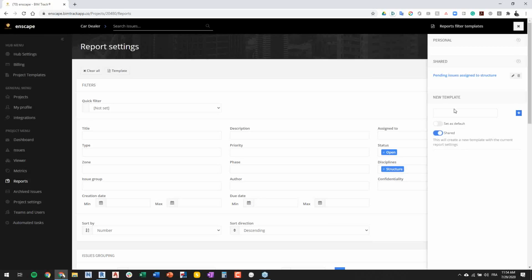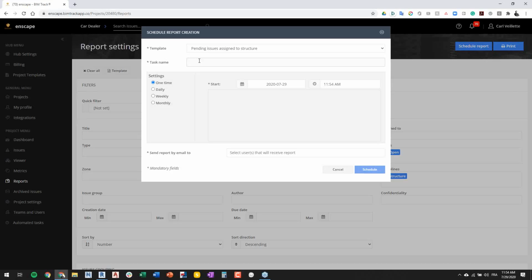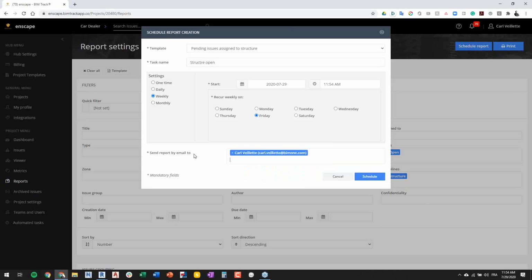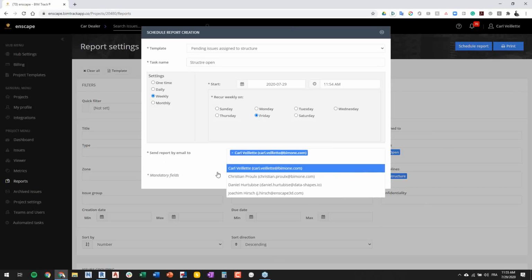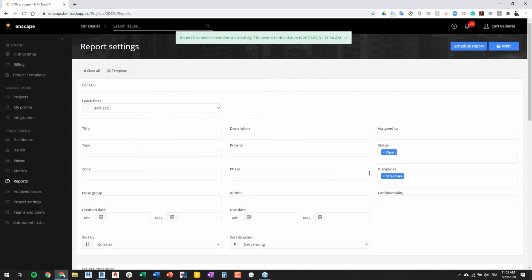And this is going to be a shared template I'm going to be using. So from there, I can click on scheduled reports and I can call it the same way, structure open, and say every week, every Friday, this report for pending issues assigned to the structural engineer is sent automatically by email. So this way, you can keep track of the current status of the requests. And you can send that to the structural engineer or specific teams that are part of the project as well, and schedule it. So this way it's going to be done automatically.